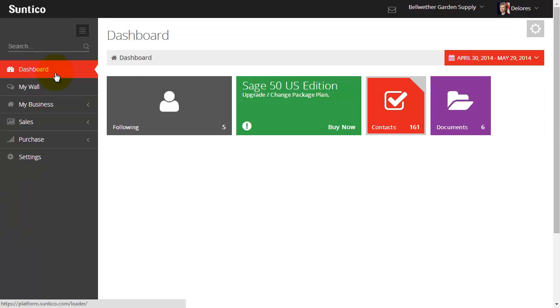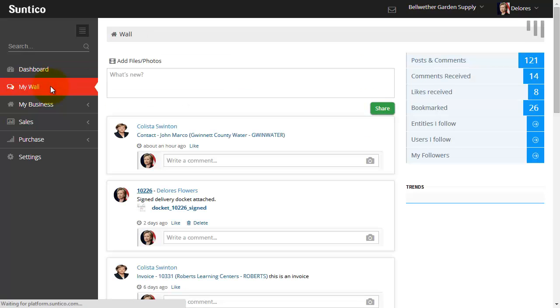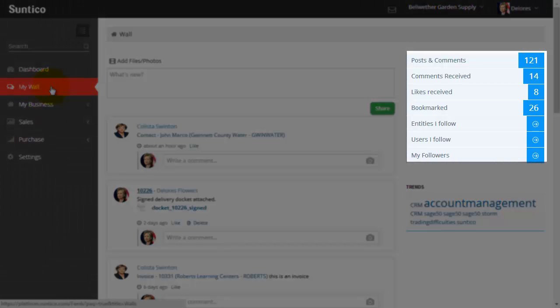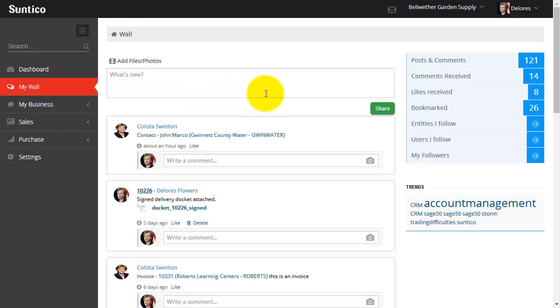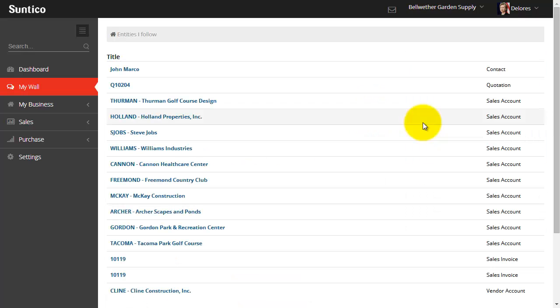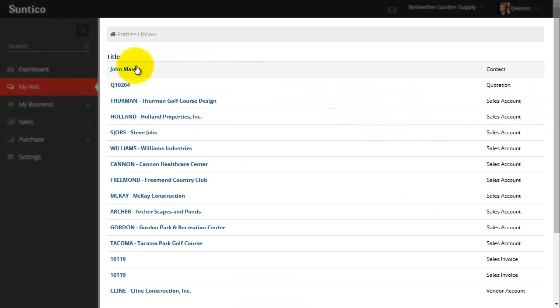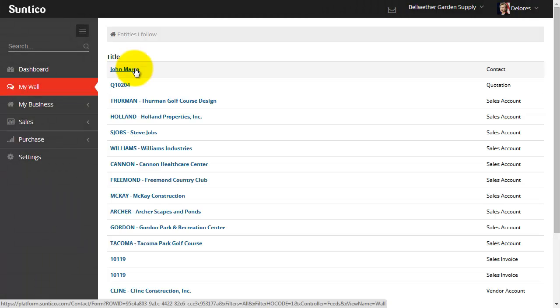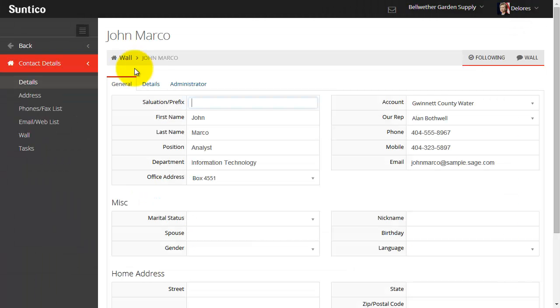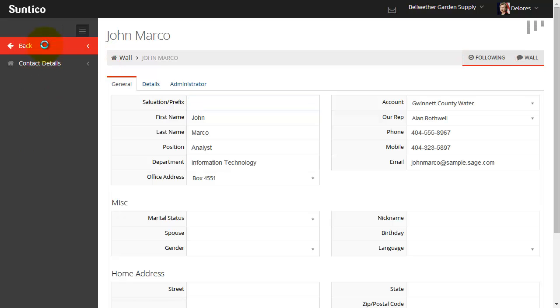To find out who your followers are, or who you are following, we have to go back to the wall. On the right-hand side of the page, you can see a box with various object counts. First click on Entities I Follow. You will see a list with all entities and records that you are following. To unfollow any of these, you will need to go to the detailed view of the corresponding record.